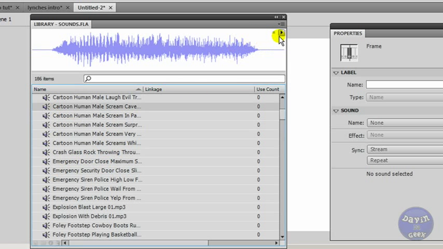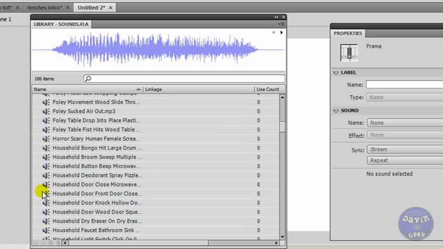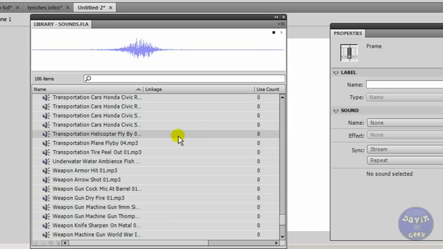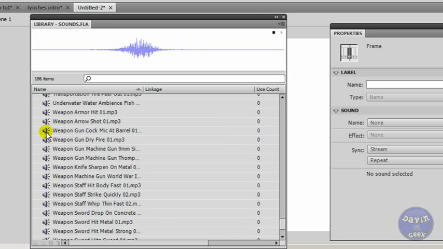They have a ton of these things. Let's see, there are some cool ones I've seen. That's always cool to have. They have a gun cocking noise.